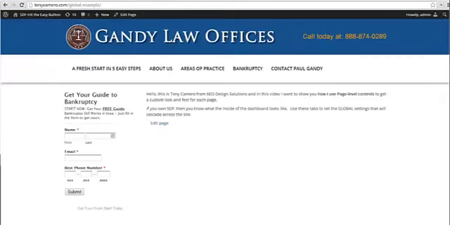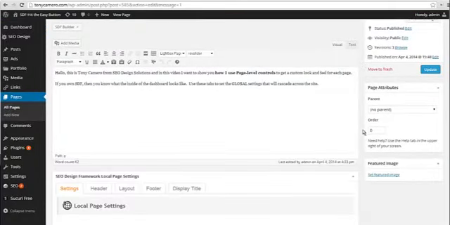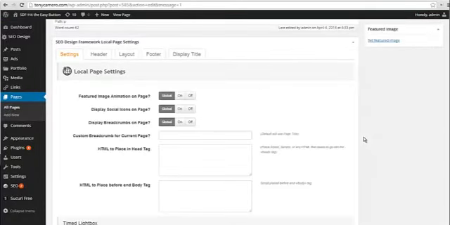Okay, so here is a global example page of all the global settings. Now let's go and edit this page and scroll down below the content area to the local page level settings and make a few changes. Okay, so let's display breadcrumbs.